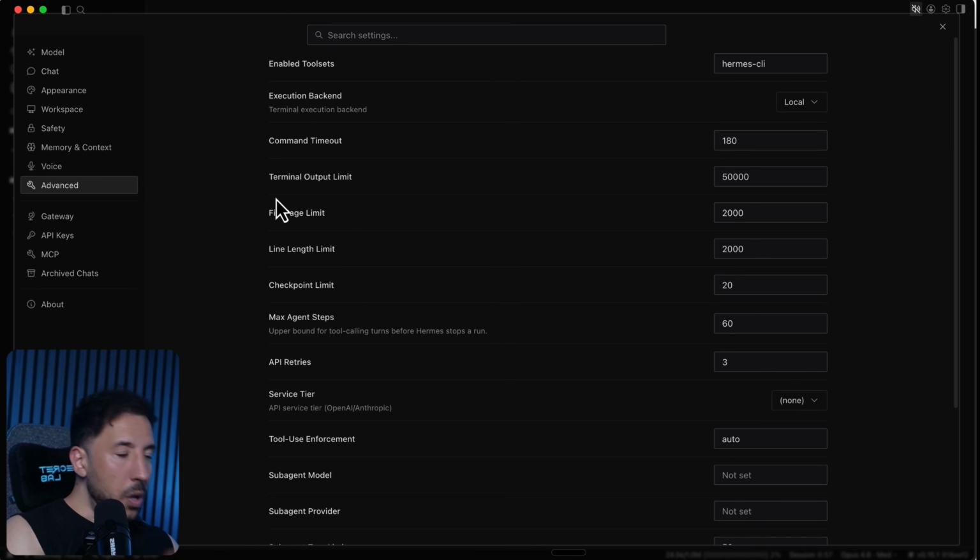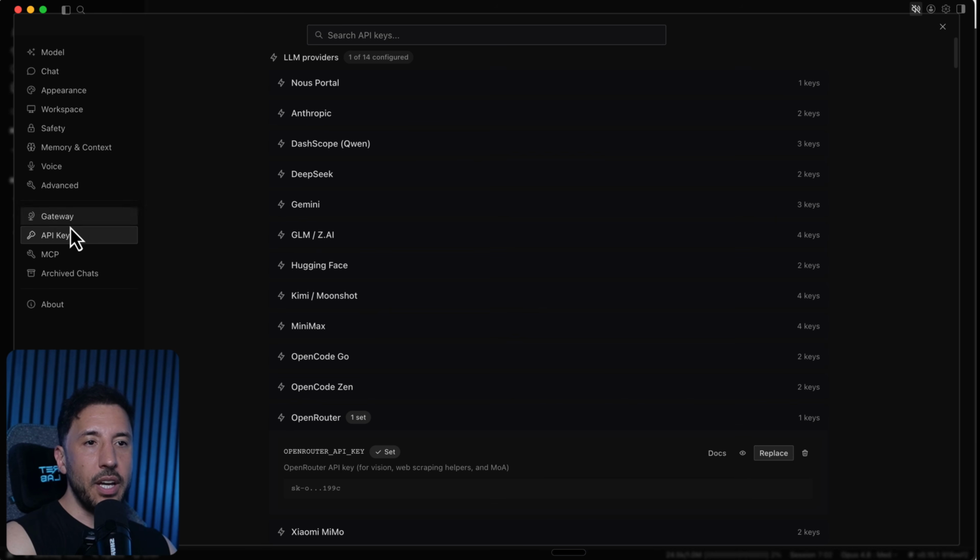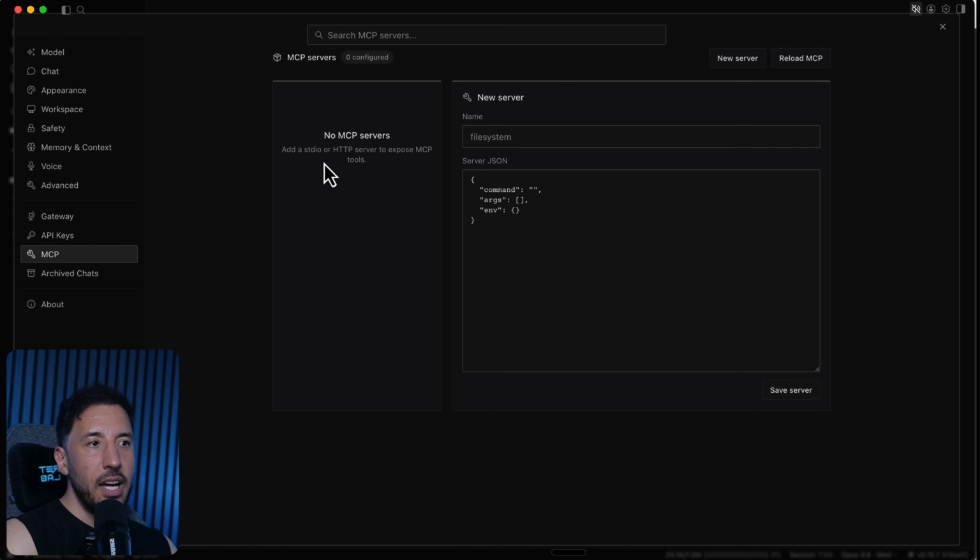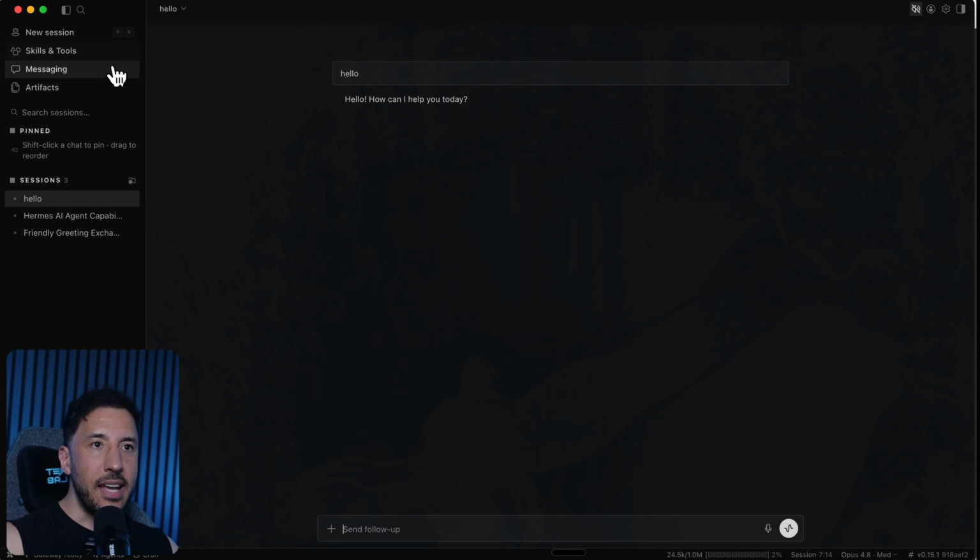For the advanced, I would leave everything as it is. And then same thing for gateways and APIs and MCPs. Everything, kind of leave it as default. Later on, we'll talk about how we can add MCPs and everything else in there as well. So those are the main settings, the important things that you need to be aware of. All right, so that was the main settings there.